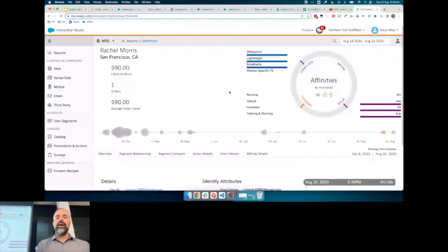And now that they've done that, let's have a look at their profile on the back end. We know who they are now. They logged in, Rachel Morris. Turns out they've already bought something from us. So a previously existing record has now been merged in with that anonymous profile. And now we can look at their affinities by purchases.